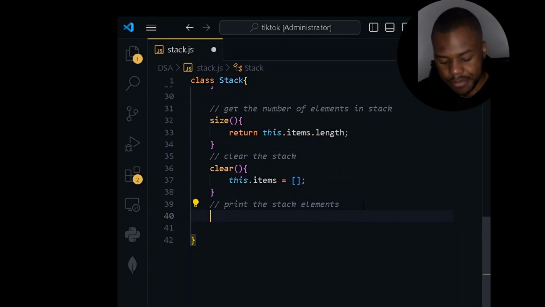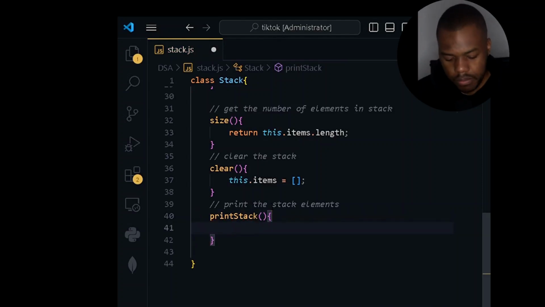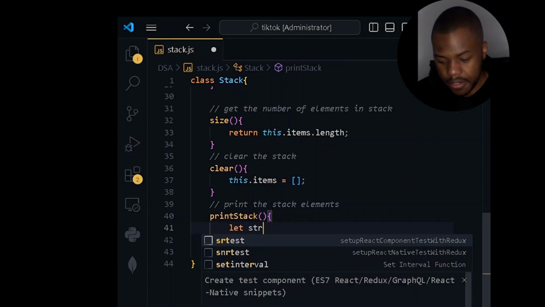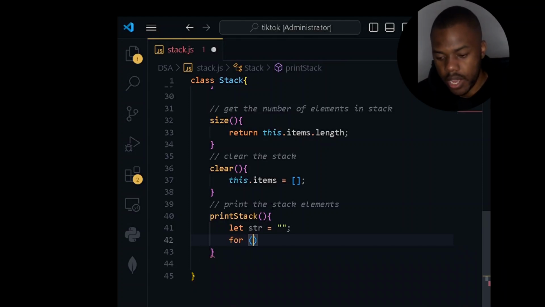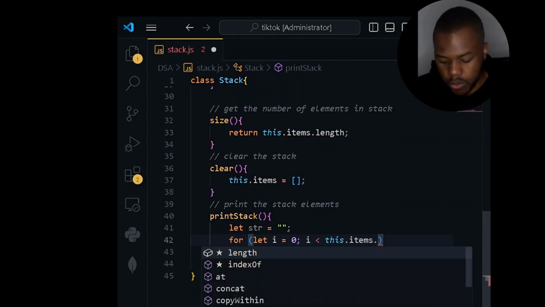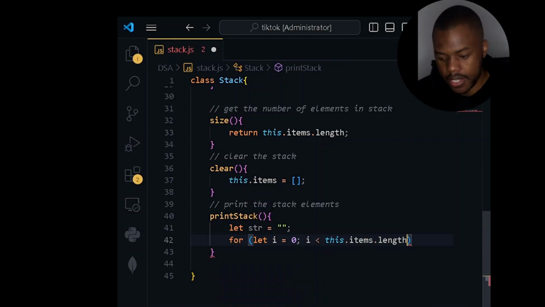So we can just print out the stack like so. We should have an empty string, and we're just going to loop through our entire array. So we'll set i to 0, and i is less than this.items.length. So we're going to loop through the entire array and i plus plus.